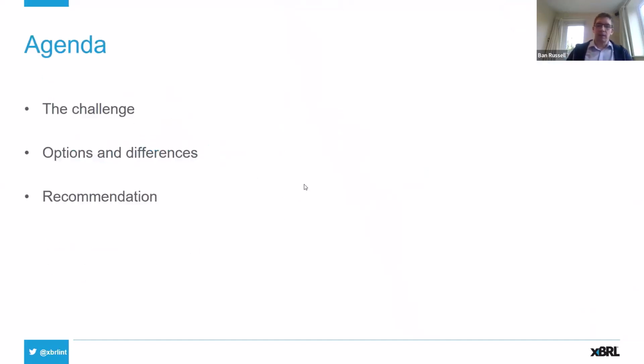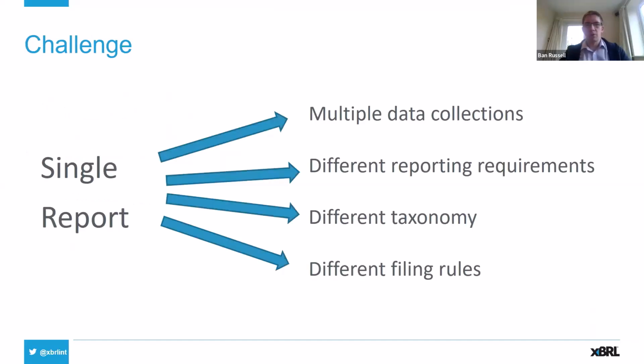So what are we covering today? Quite a simple agenda. We're going to look at what challenge this guidance is seeking to address, what XBRL offers in the way of options to meet the challenge, and the differences between them. Then finally, I'll present the main recommendations of the guidance. So we'll start with the challenge.